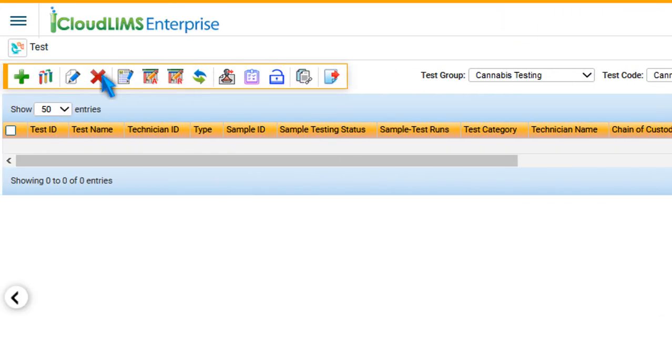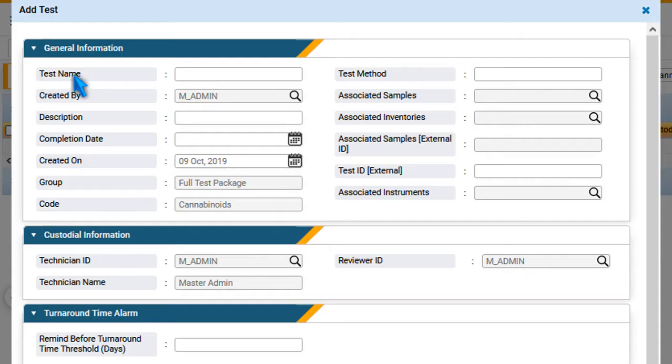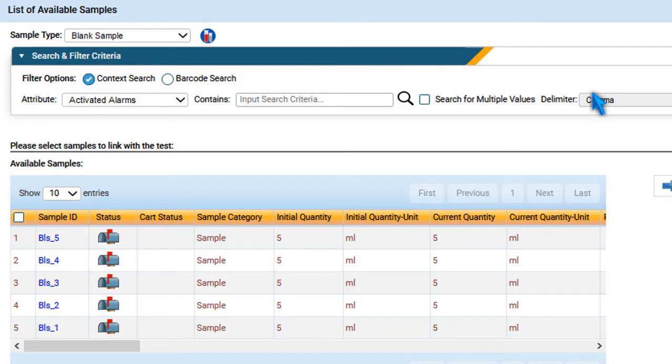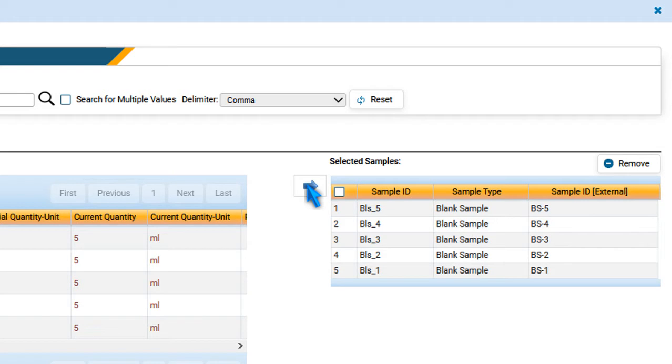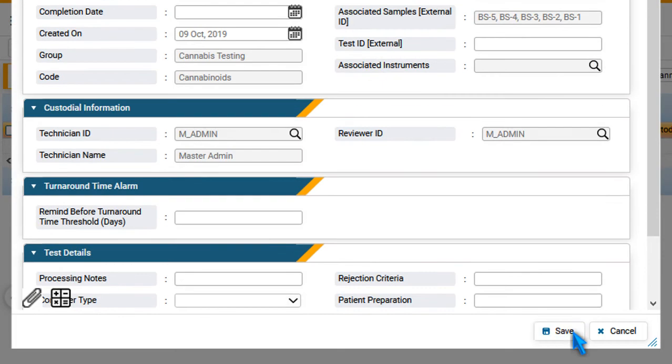To add a test, click Add Test and enter the test information. To associate QC samples with the test, click the Browse icon, select QC samples and press the arrow button. Press Input and then Save.